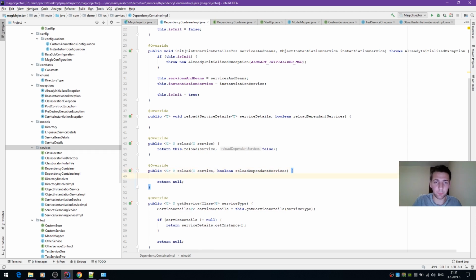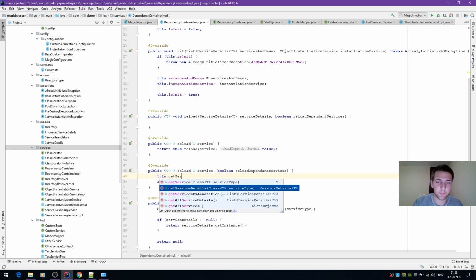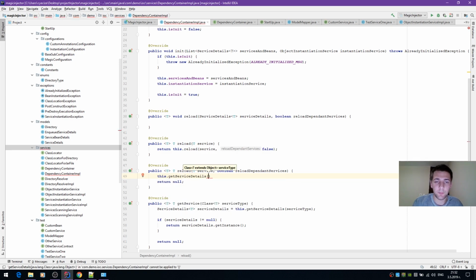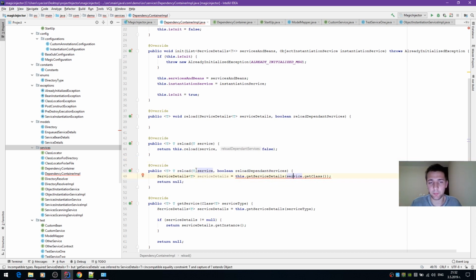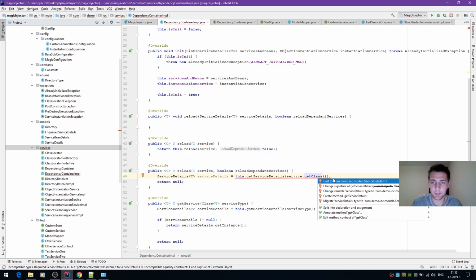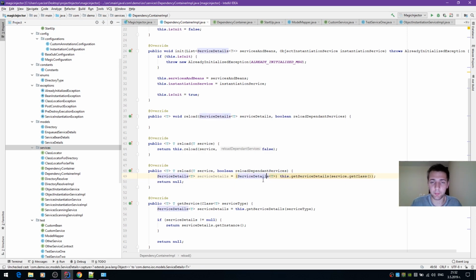So here we'll need to say this get service details, service get class. Basically we'll get the service details and then we'll pass it to that overload here. So service details of T. That's very stupid because that's not cool, but I guess we'll have to cast it as well.